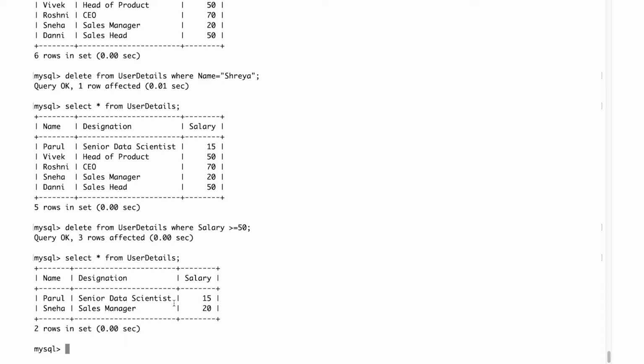In the next video, we'll learn about describe and create table commands, which will help us know the structure of the table. A small thing to note before we go to the next video is don't use the command without the where clause, specifically the delete command. The reason is if you just write delete from user details, it will delete all the rows because you have not specified the condition on which rows should be deleted.